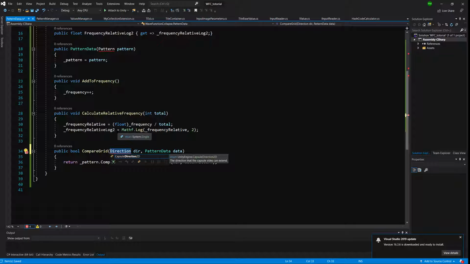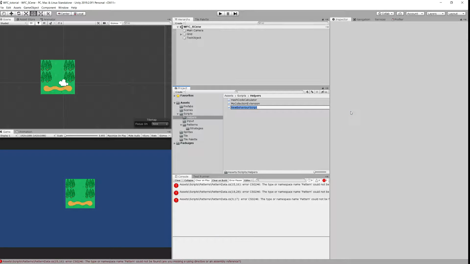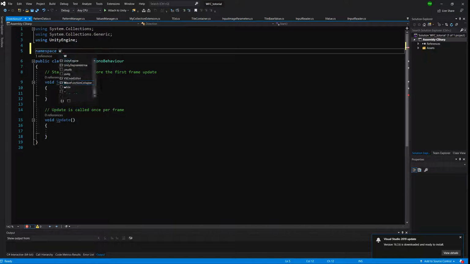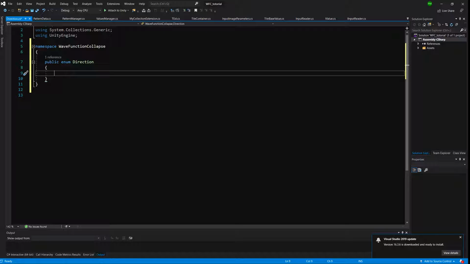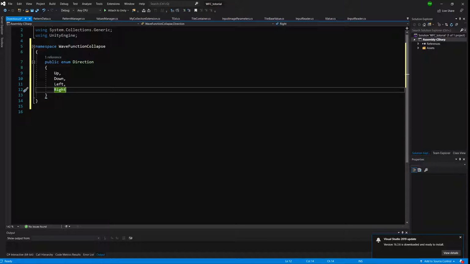So let's go to the editor and create the direction class. Okay, we can create it in helpers. So let's create a new C# script, Direction, and let's open it. Let's place it in the namespace and change it to an enum. Okay, and here we need to have up, down, left, and right. As stated previously, we will check the patterns in the cardinal directions.